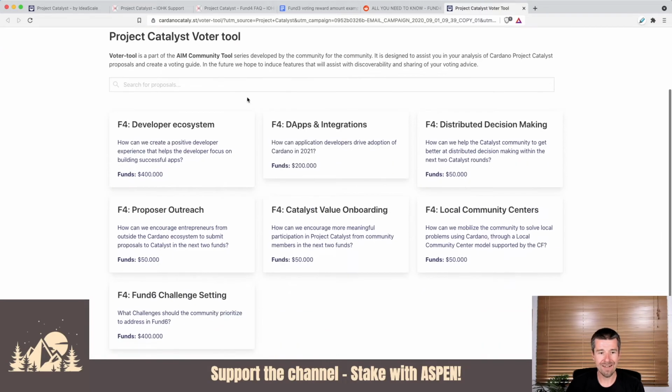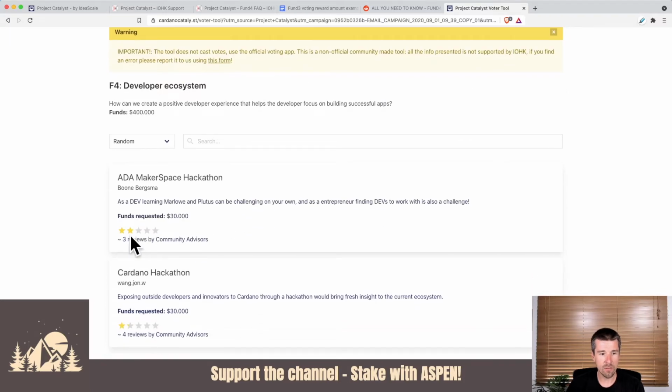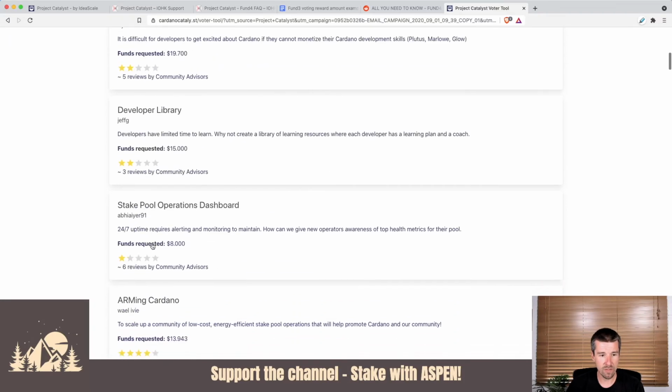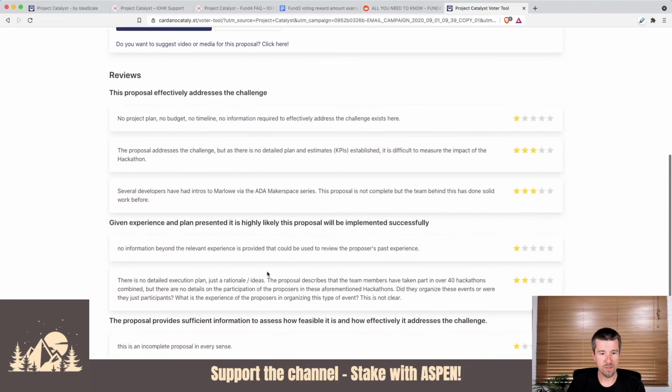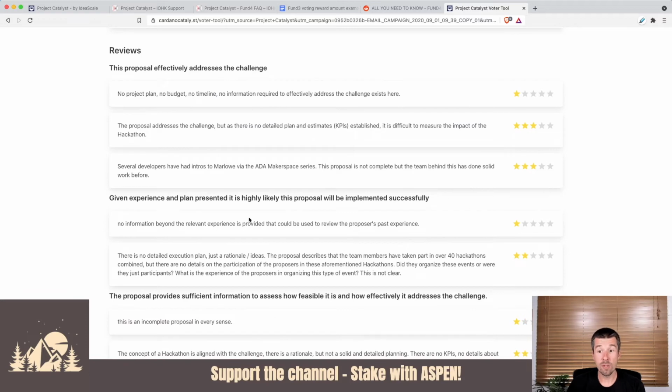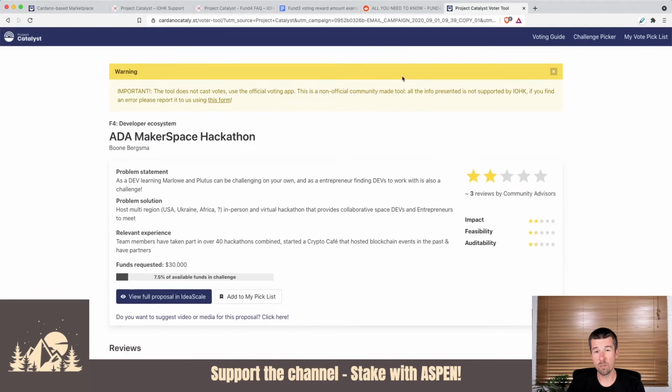We can see here a nice breakdown of all the different categories. And if we go into any of them, like developer ecosystem, we can see here the ratings by the community advisors for each of them. We can drill into those, and we can see a lot more information about each specific project, including the reviews from each of those different community advisors. Lots of ways to do our research before we dig in.